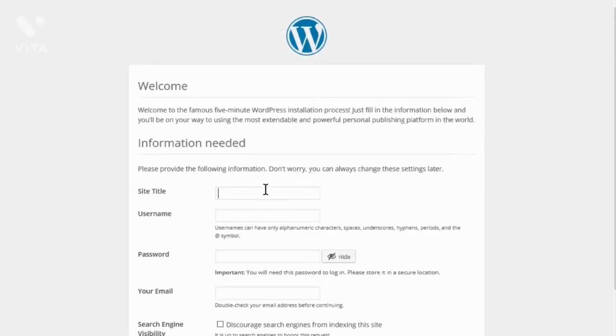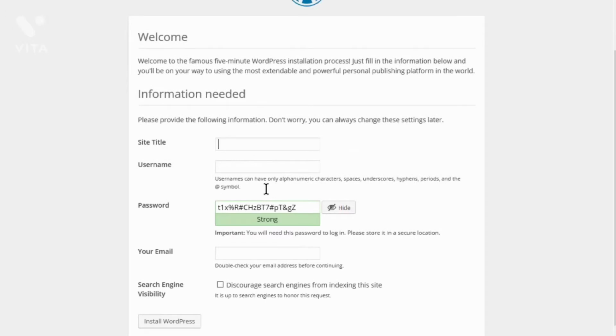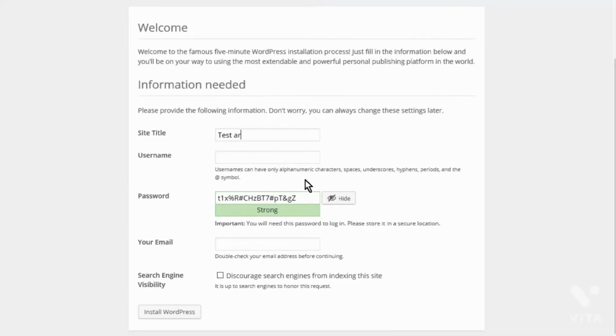Okay, the next thing that comes up is our site title. I'm just going to call it test AR. If you're just going to use this as an autoresponder, then you can do whatever you want here. It's not anything that anybody's going to really see. However, if you're going to use it as your blog, then you need to be a little more careful with this. Okay, then our username.